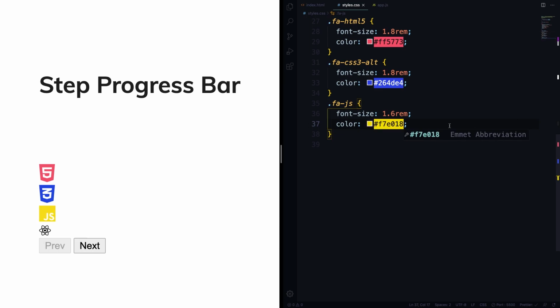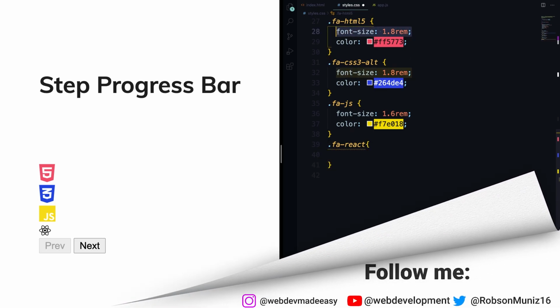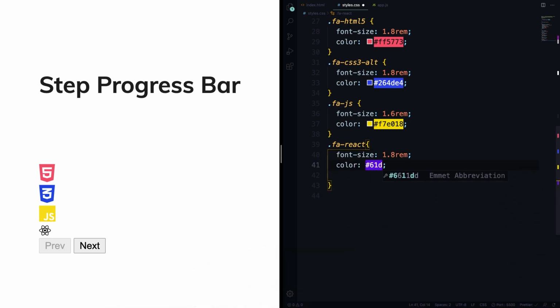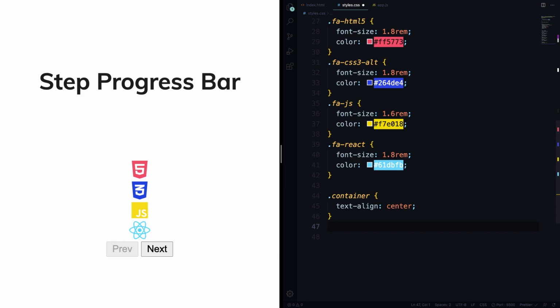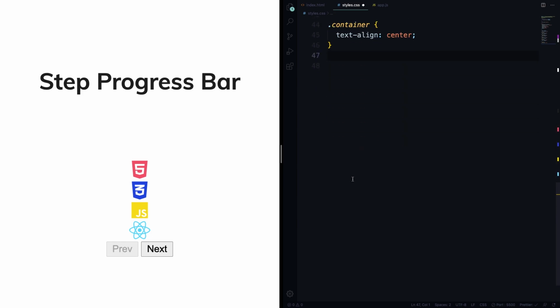F7DF1E, okay. Now let's go to the framework React, all right. The same font size of 1.8 rem, and the color, let's use this color, okay. And about the container, we want to align it to the center. So text align center, put everything horizontally in the center. All right.